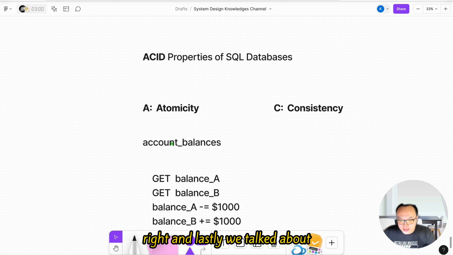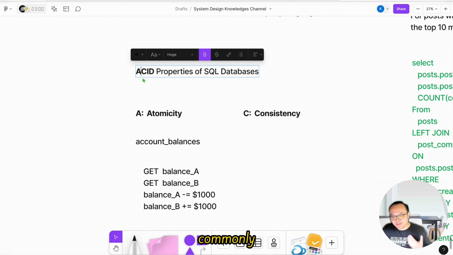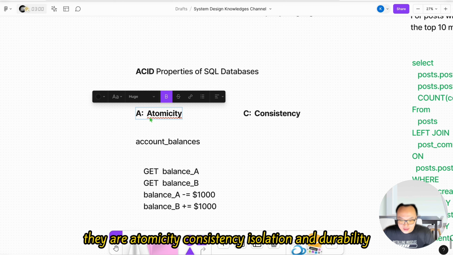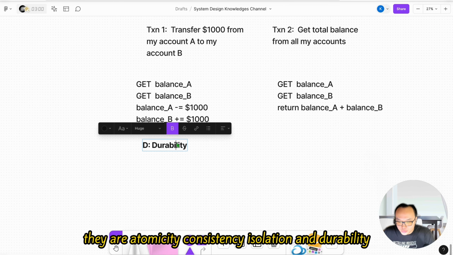And lastly, we talked about the very commonly mentioned properties of a SQL database, which is ACID. They are atomicity, consistency, isolation, and durability.